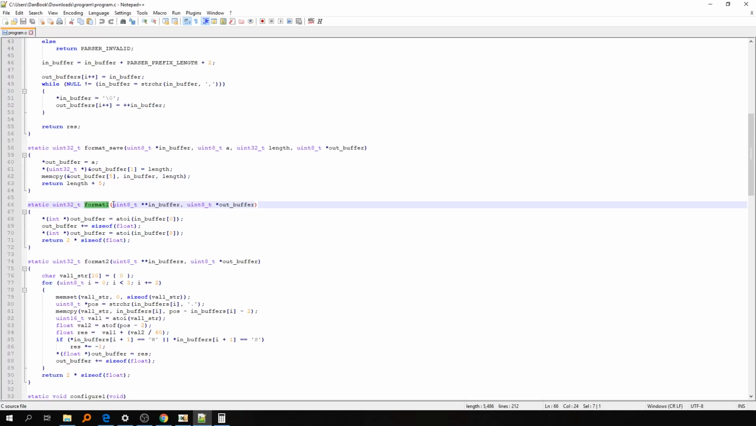So this is the format1 function. The function takes the in buffer, which is an array of pointers pointing at floating point numbers, and interprets the first two places in the array as integers and copies those integers to the output buffer, and then returns as return value twice the size of a floating point, which is 8 bytes.